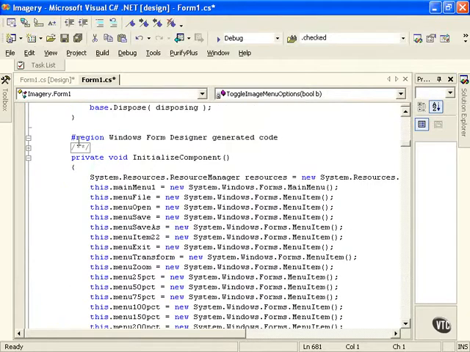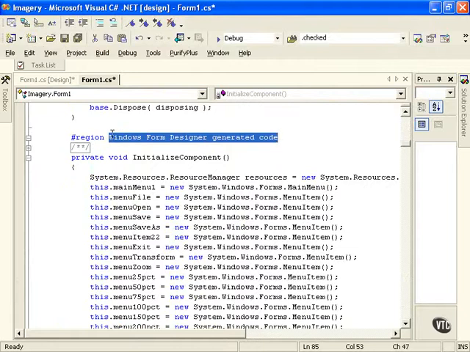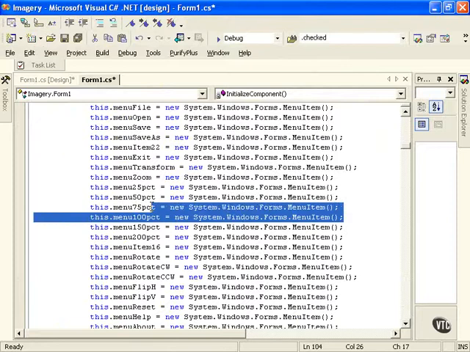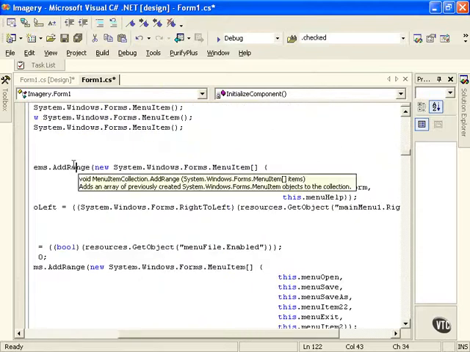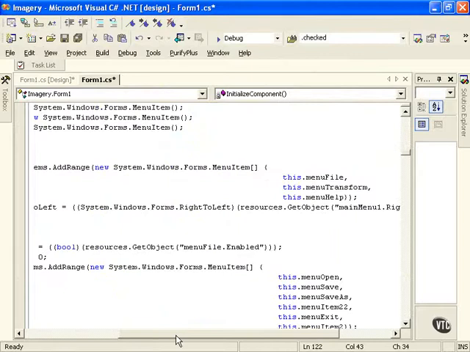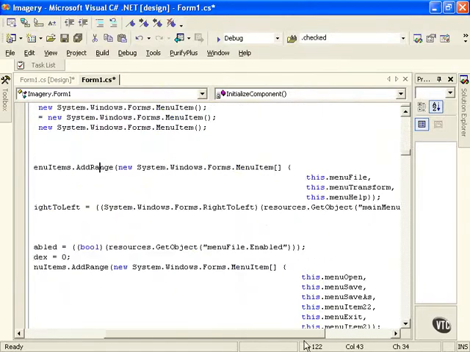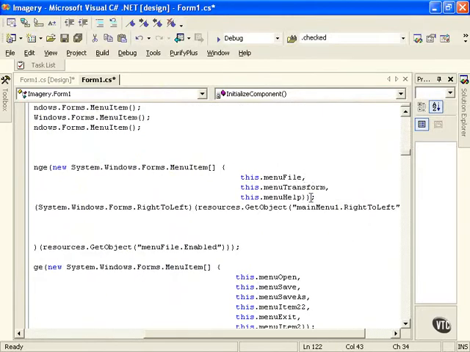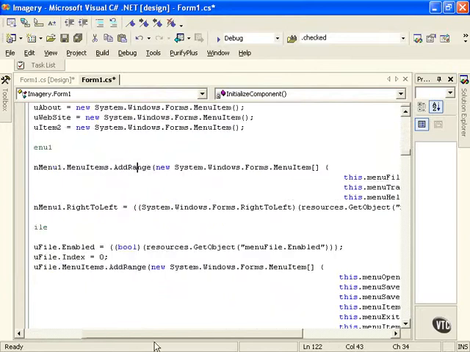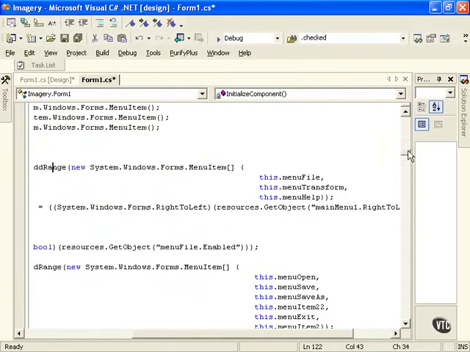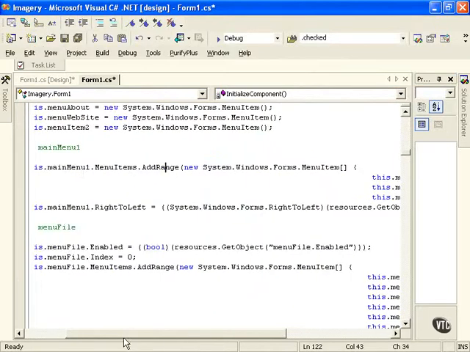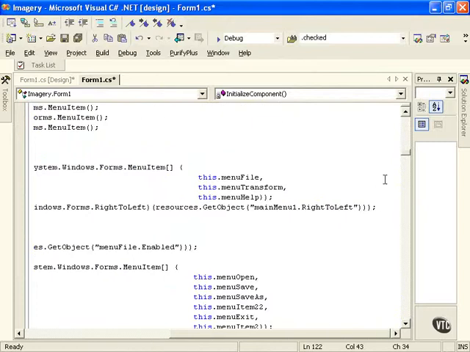And then when we look in the region that we're not supposed to be touching too much, the designer code here in the region and that initialize component, you can see that we instantiate each and every one of them. As you change the name, that's going to be updated for you. And then we have an add range. This is going to add a range that's going to be worked with that main menu. It's going to add a range for the file, transform, and help. They're all submenus from that main menu, as you can see. So we add a range there. And then down below, this right to left is automatically done as well, set up by the main menu.